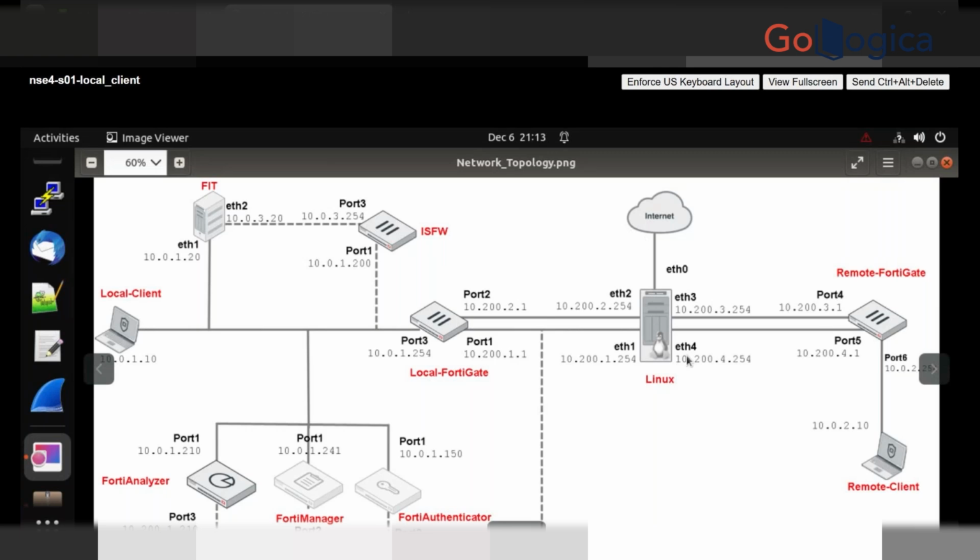This Linux server gives internet to all of the clients, the FortiGate and the FortiManager. The ISP is connected to the Linux server, right? Yes, exactly. For both of the interfaces on the FortiGate, Linux is the gateway. And we have a remote FortiGate with three interfaces. Two are connected to the Linux, which is the gateway for those two interfaces, and the other interface connects to a remote client. On the local FortiGate, you have this FortiManager and FortiAnalyzer.